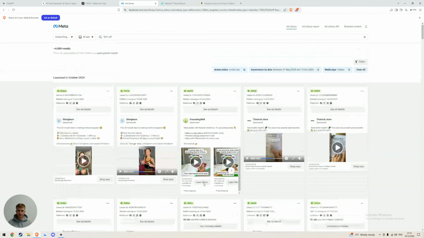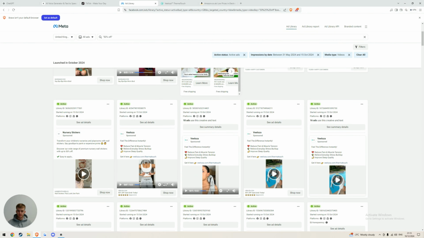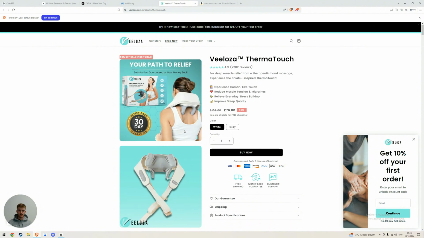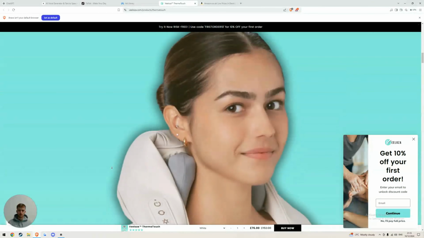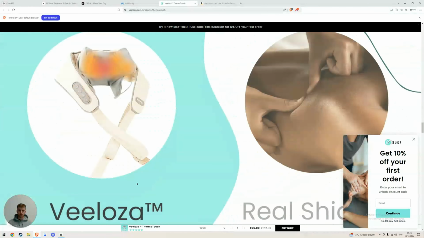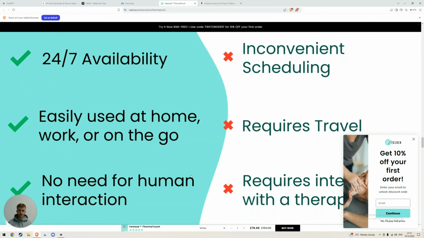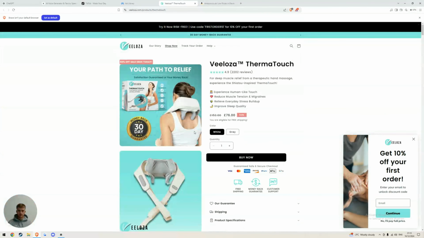So I've done that, and I've managed to find another store just pretty much straight away. I'm not saying this is a good product, it's just one that I've found and I'm going to use for this example. So it's this website here, Veloza, and it seems to be some sort of back massager. The website isn't too great, to be honest, but they're obviously running ads, they must be getting sales, so you can't knock it. And then what we're going to do to try and gather some content is we're going to go on both Ad Library and TikTok.